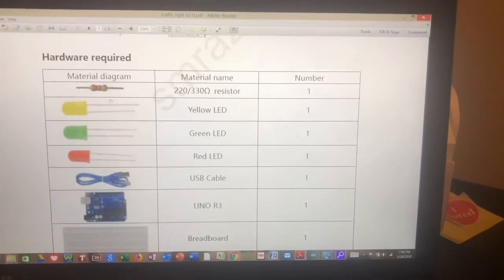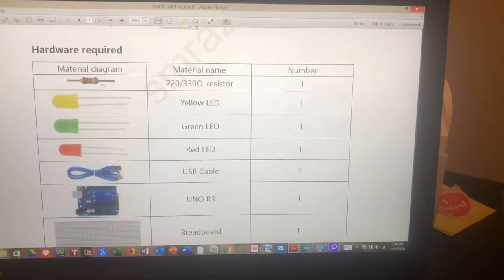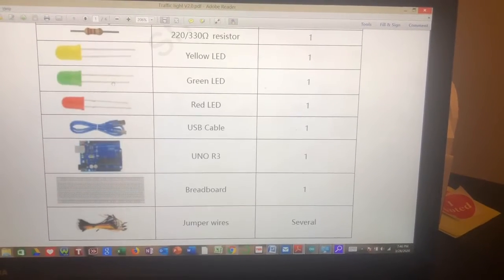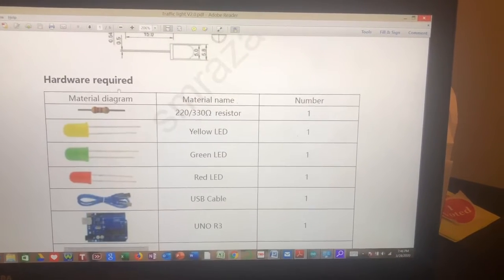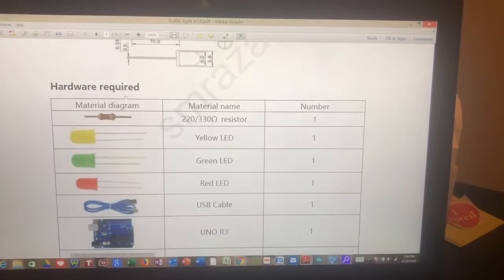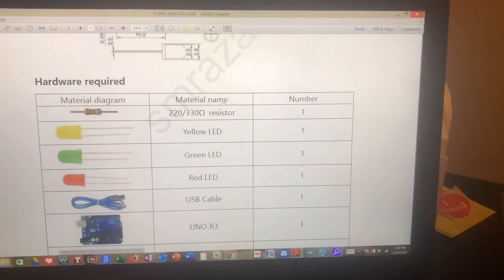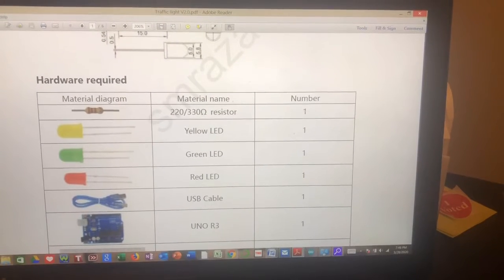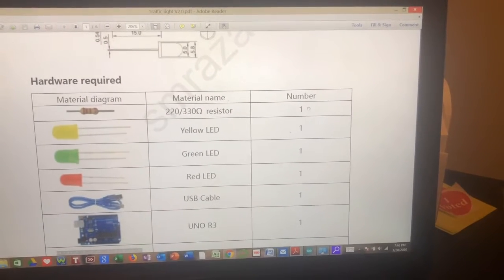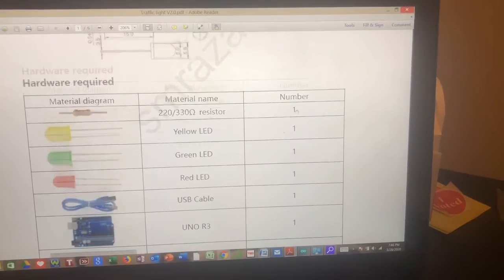So if you open up your lesson 3 and look at the hardware required, we have the jumper wires, the breadboard, the Arduino, and then 3 LED lights: the yellow, the green, and the red. And we would need 3 resistors. If your instructions have this mistake, make sure you correct it. It's not 1, it's 3, okay?